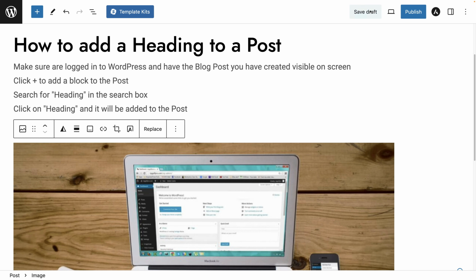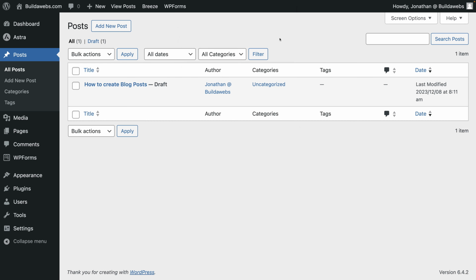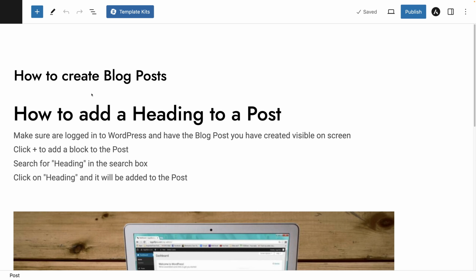You can click on Save Draft to save your changes, and then just click on the W to return back into WordPress. I'll now show you how to add categories to a post in WordPress. So first of all, make sure you're logged into WordPress, and then click on Posts. You can add a new post and add categories that way, but we're going to edit the post that we created earlier by clicking edit.